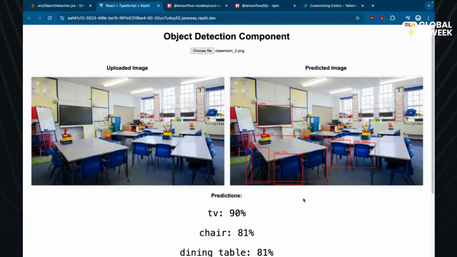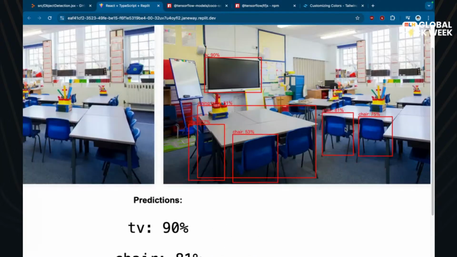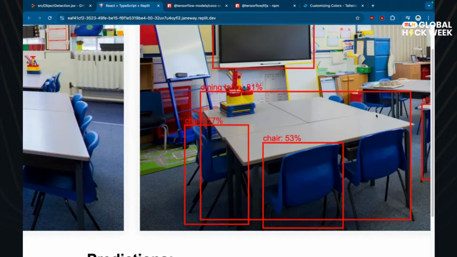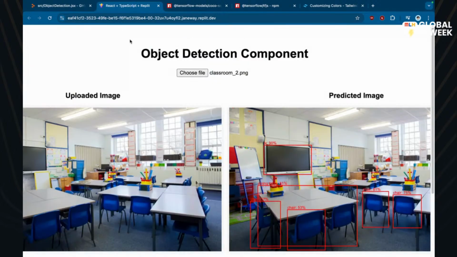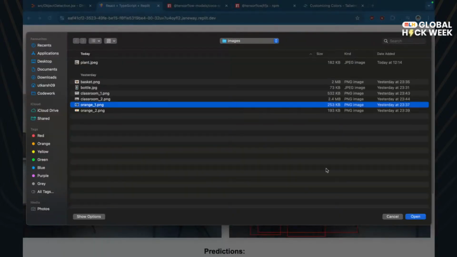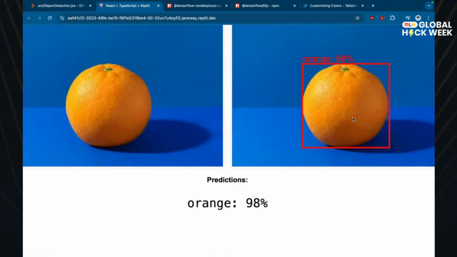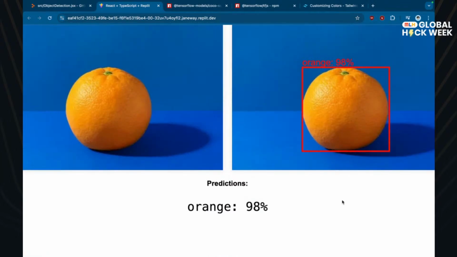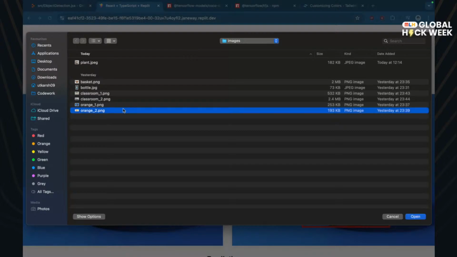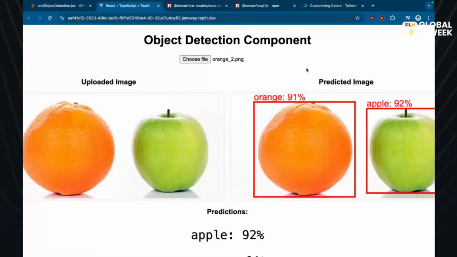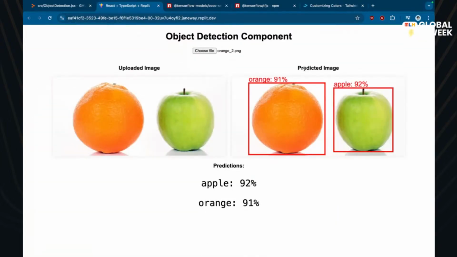Then we saw for this one, okay, so TV, and this is the dining table. Yep, this whole thing dining table with 81% accuracy. Chair, chair, chair, and chair. Classroom 2 is done. Orange 1, this 98% accuracy that this is definitely an orange. Okay, nice. That was a good one. And for the last one, orange and apple. Okay, so orange with 91% and apple with 92%.